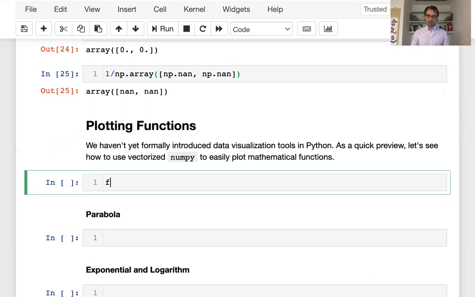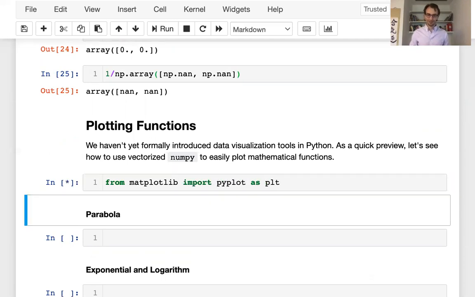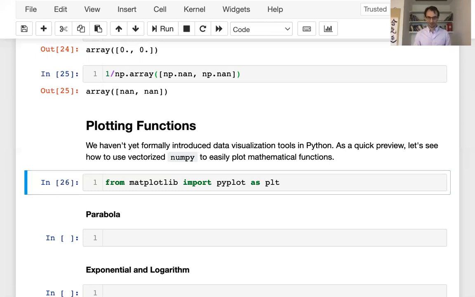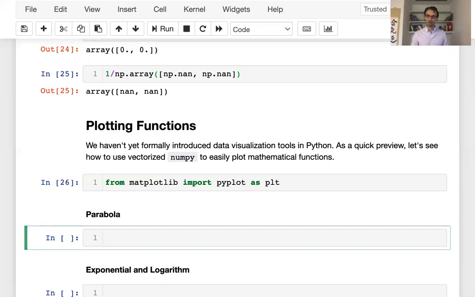Okay, so in order to use our plotting tools, we're going to import matplotlib. From matplotlib, import pyplot as plot. You'll be seeing this little line of code over and over and over again because we're going to be using matplotlib all the time. Okay, so let's make a parabola.